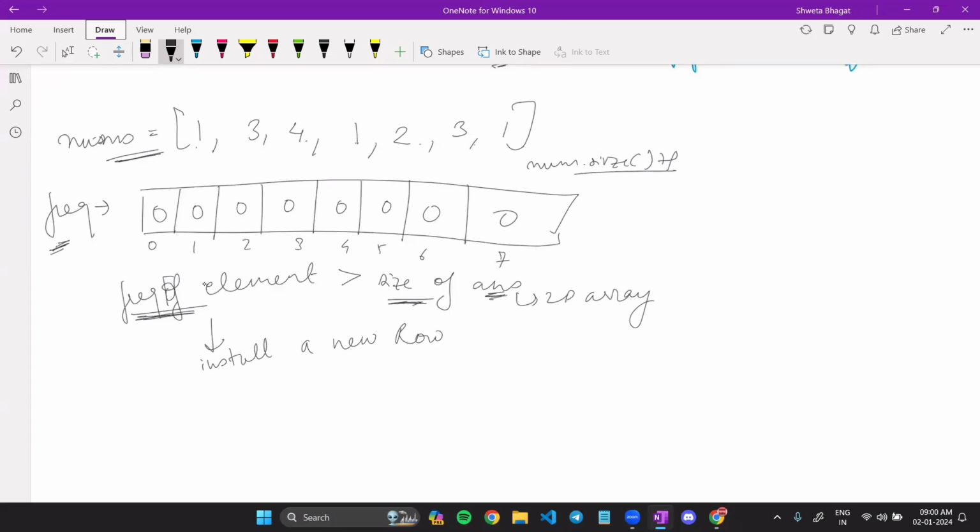So say for example, our answer is of size 2. What does it mean? It means it has 2 rows, first row, second row. And we have an element, say for example, the element is 5, and 5 has a frequency of 3. This is the frequency and this is the element. So can we accommodate this 5 in a 2D array of 2 rows? The answer is no. Why? Because we can put this 5 here, and we can put this 5 here.